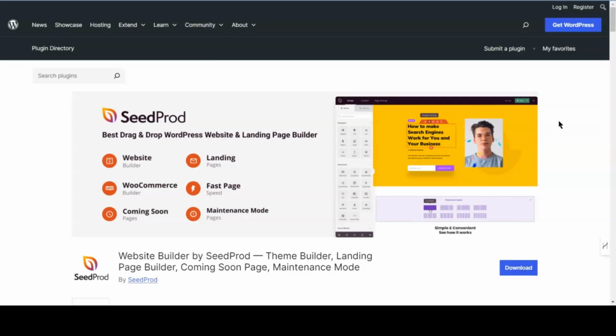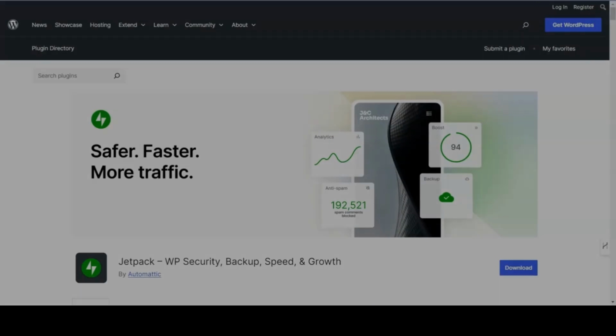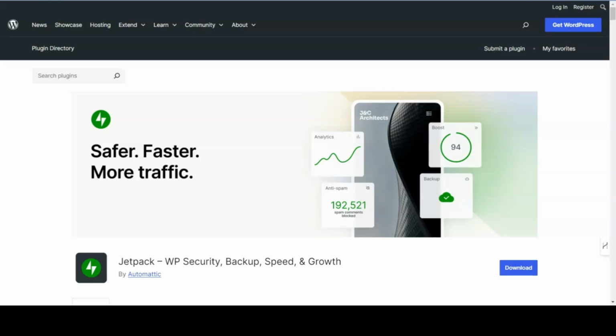First plugin to install is CProd, so you can set up your coming soon page. This will be the first thing people see when they head to your website. Next is Akismet to block spam in the comments and contact forms. This will go with Jetpack, which is the next tool. This plugin takes care of basic security settings, image compression.